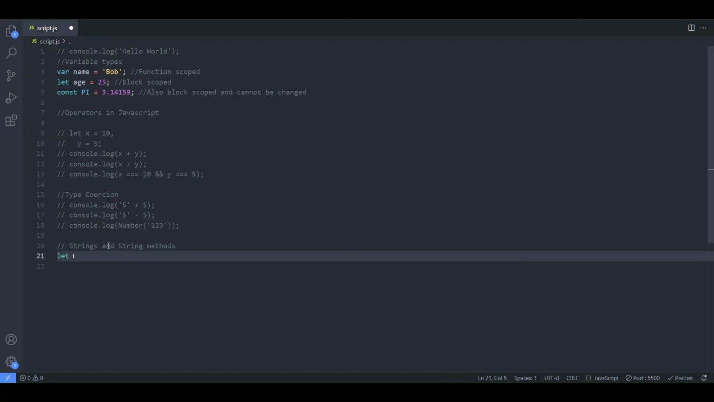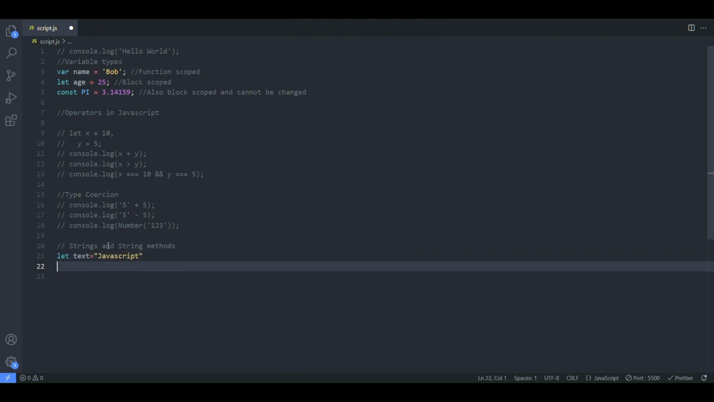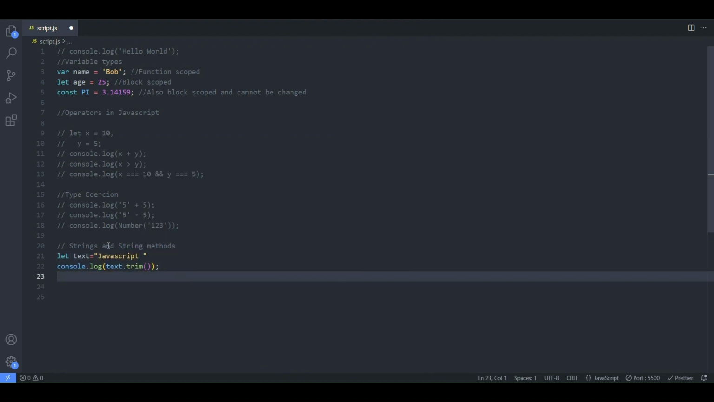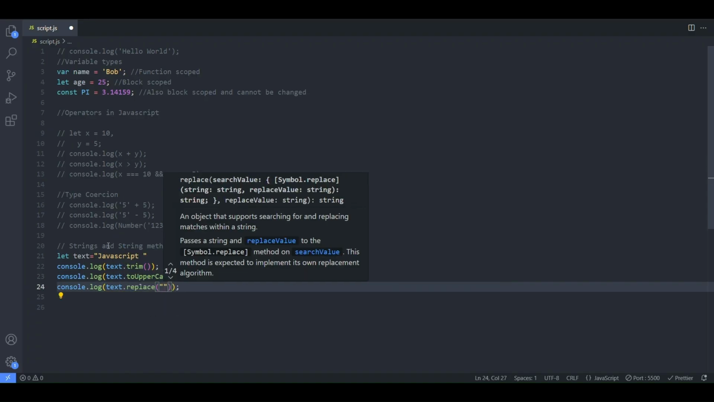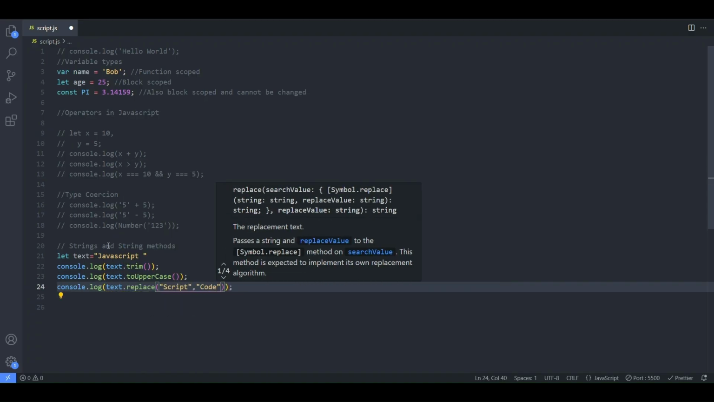Let's now explore strings and string methods. We can use methods like trim to remove whitespace and toUpperCase to convert to uppercase. As you can see, the replace method can change parts of the text to something else.